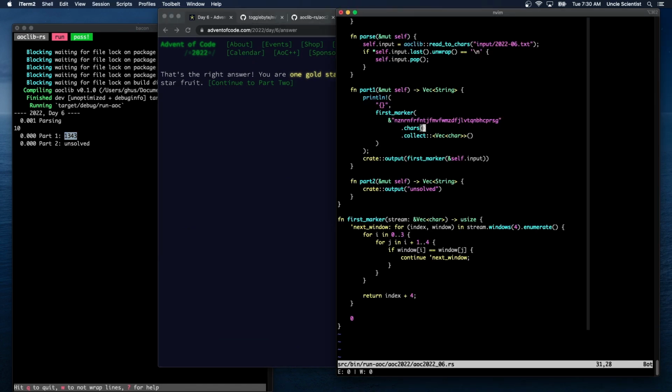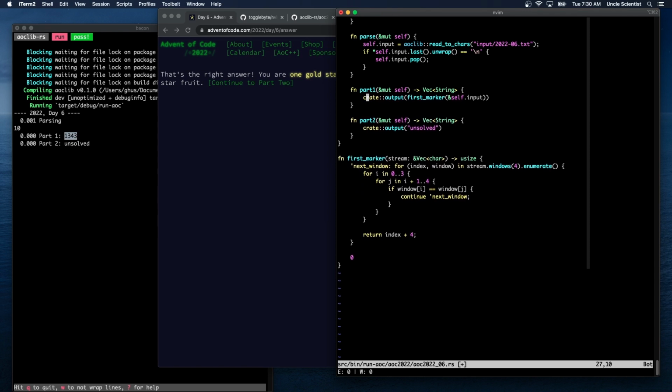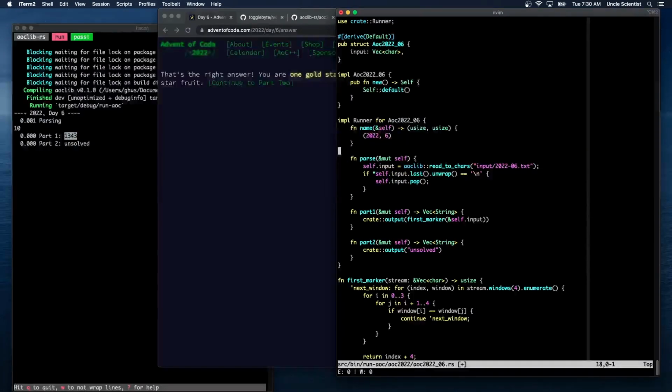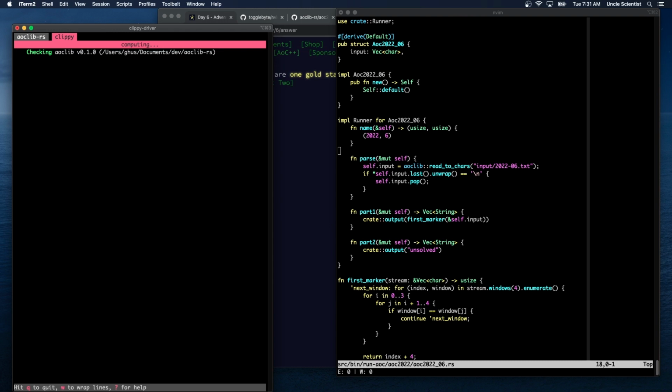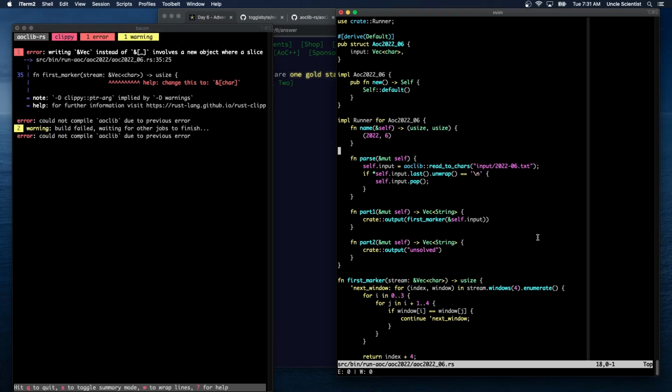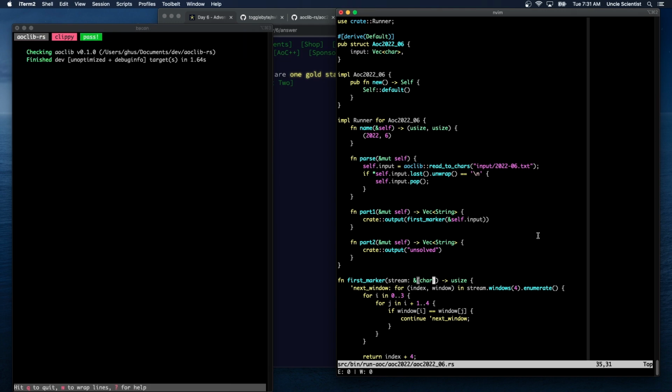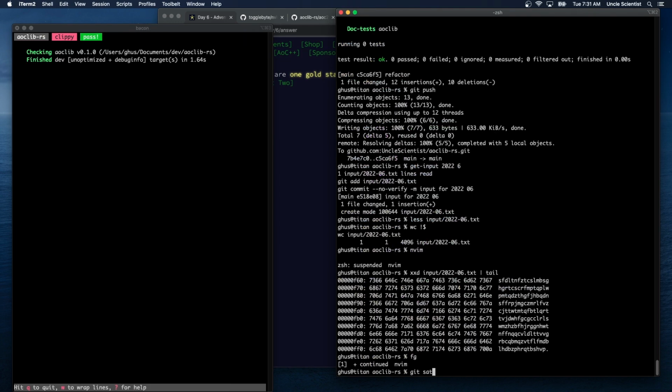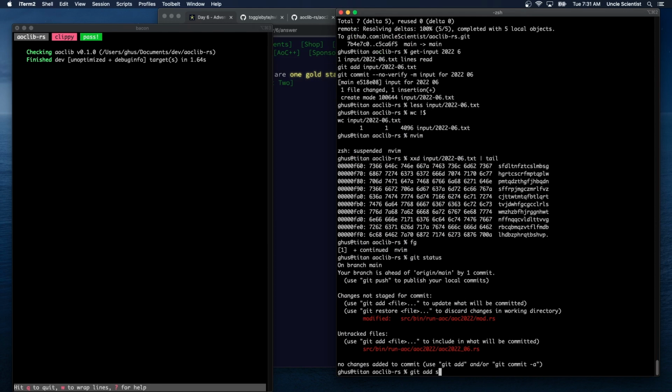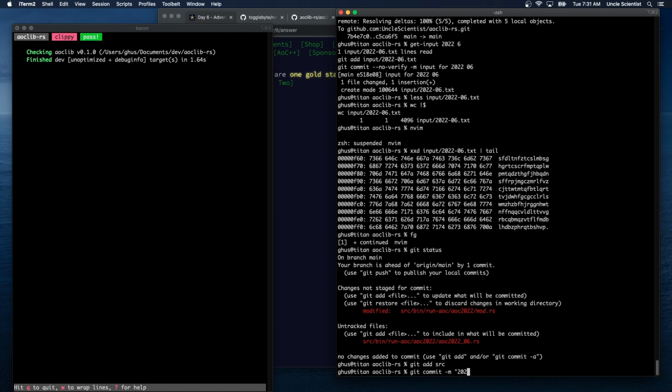All right, so let's get rid of this, to make sure it still runs. Make sure Clippy's okay with it. Of course not. I keep forgetting about this. Okay. Git status. Git add source. Git commit 2022, Day 6, part 1.